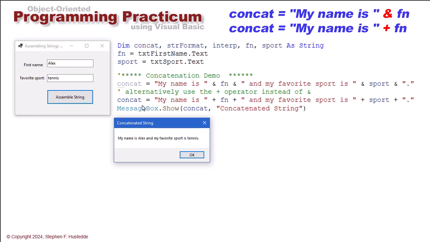But I'm generating my concat string, and then I'm going to use that in the message box. MessageBox.Show concat, that's my prompt, and then my title is concatenated string. So that is string concatenation. In the next video, we'll look at string.format.